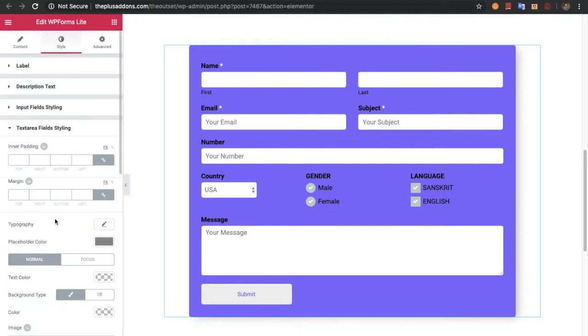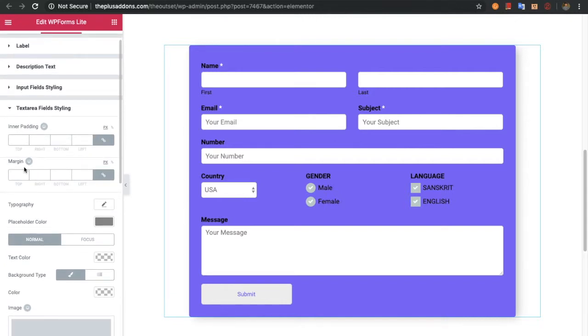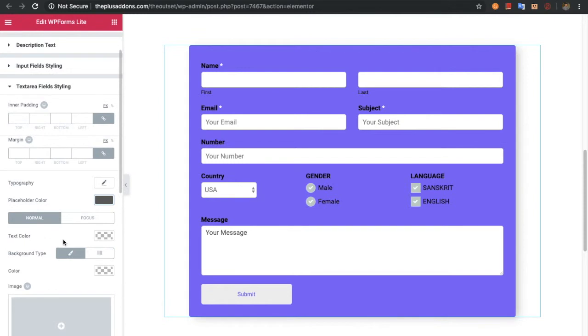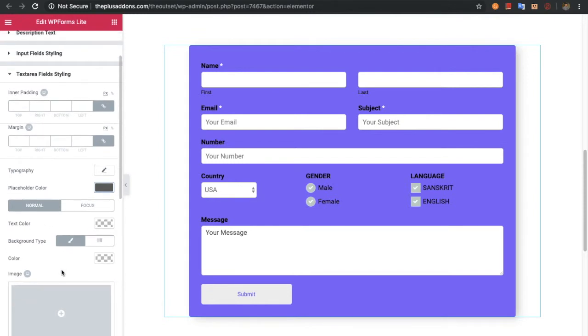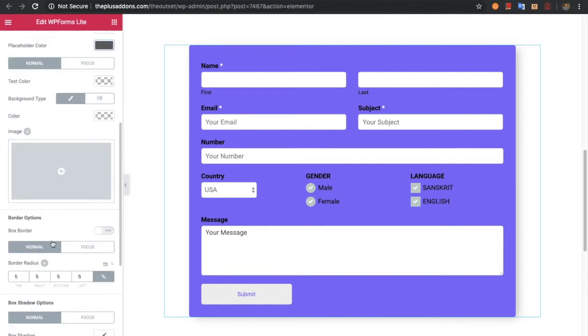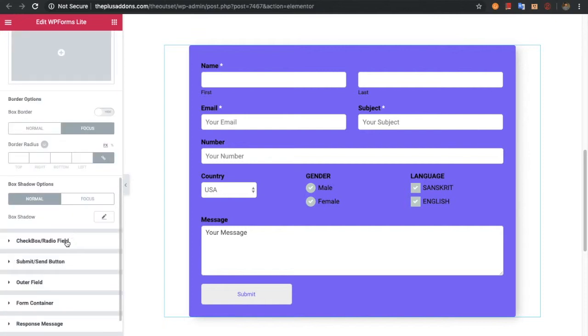After that, you have the option for the text area fields styling, in which you have padding, margin, typography, and placeholder color. You can see the text area placeholder color changes. You will have options for the text color and background color. You can select the background image as well, box border, border radius, and box shadow. Again, all those options are for the normal and for the focus condition.